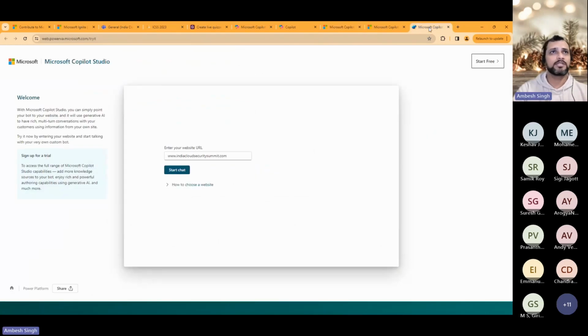So for Microsoft Copilot Studio, you can simply go to web.powerva.microsoft.com. And if you really want to try it, suppose I want to try it with this Indian cloudsecuritysummit.com. So I can start the chat here and ask how to use a website. There are some prerequisites or notes that you should use a public website where login is not required, go up to 2 levels of depth, and the extension should not be there, something like that. So you can already have a look at that.